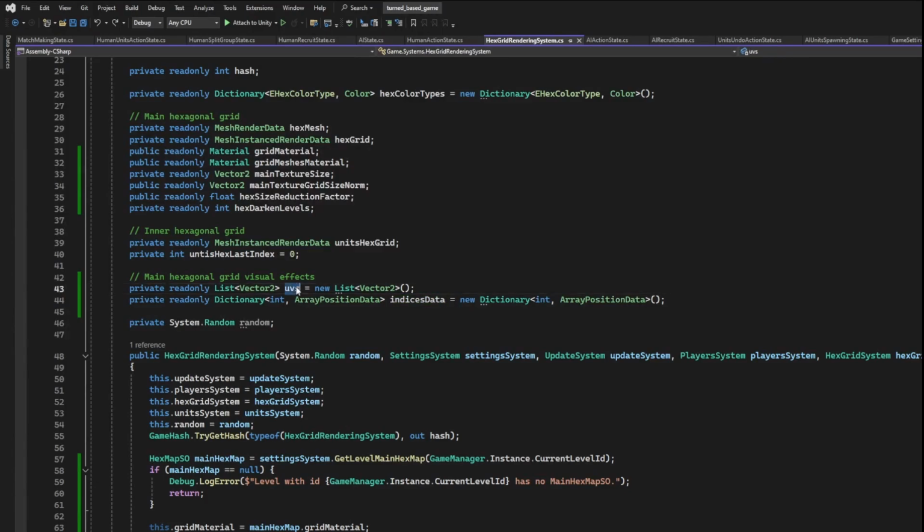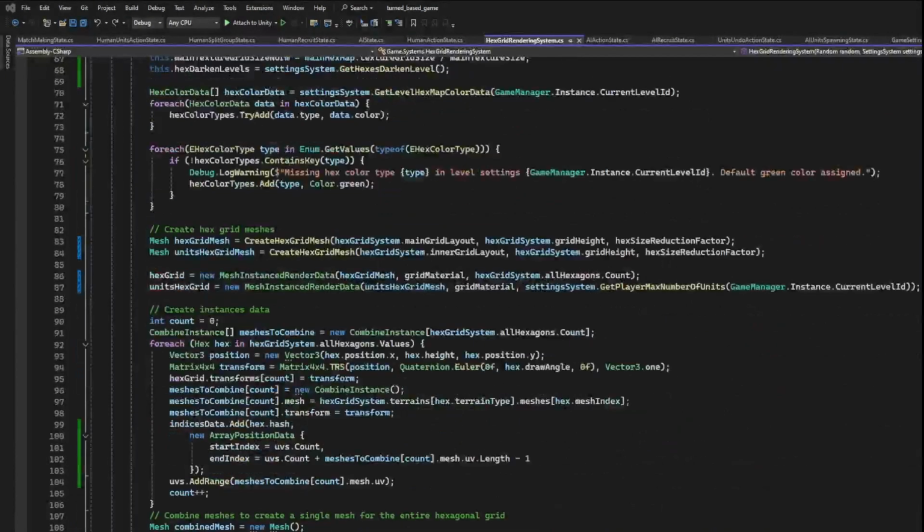For that, we need to store all the UVs that are in our combined mesh and the information of the indices of each individual hexagon that has been combined in this mesh. If we go down to the loop where we've been combining the meshes, we can easily get the data of the indices by recording the start index as the current count of UVs and the final index as the current count plus the length of the current mesh that we are combining.